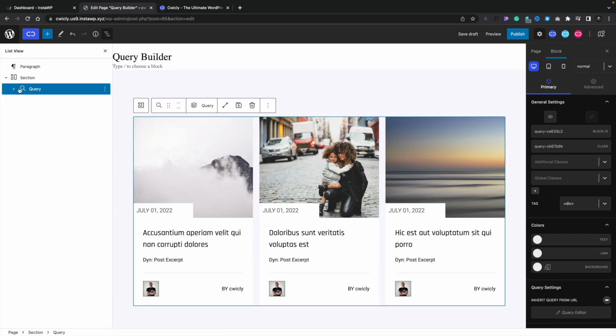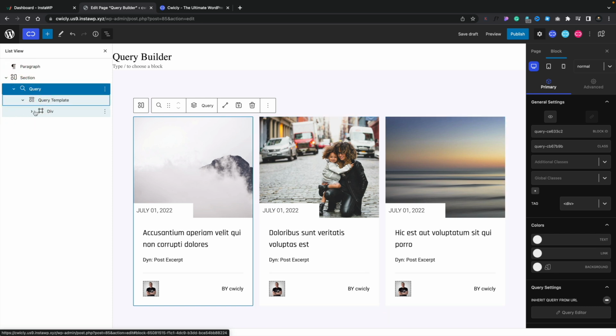So this is how you'd go about working with Cwicly to create your queries. If we open this up, you can see inside there we've got our query template, and then it breaks it down into the first component element. So if you've ever used anything like this, you'll know that you create the design for the first loop item, and then everything uses that as a template, pulling in the relevant dynamic content.